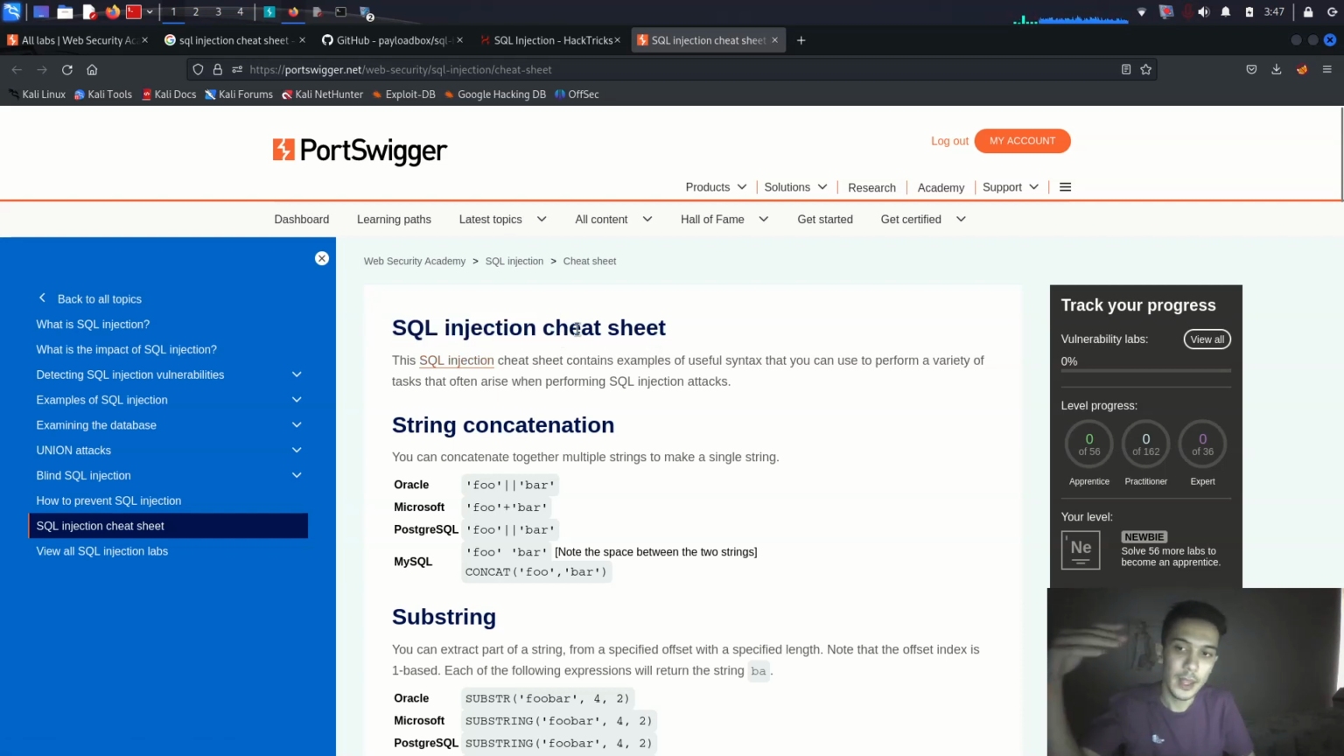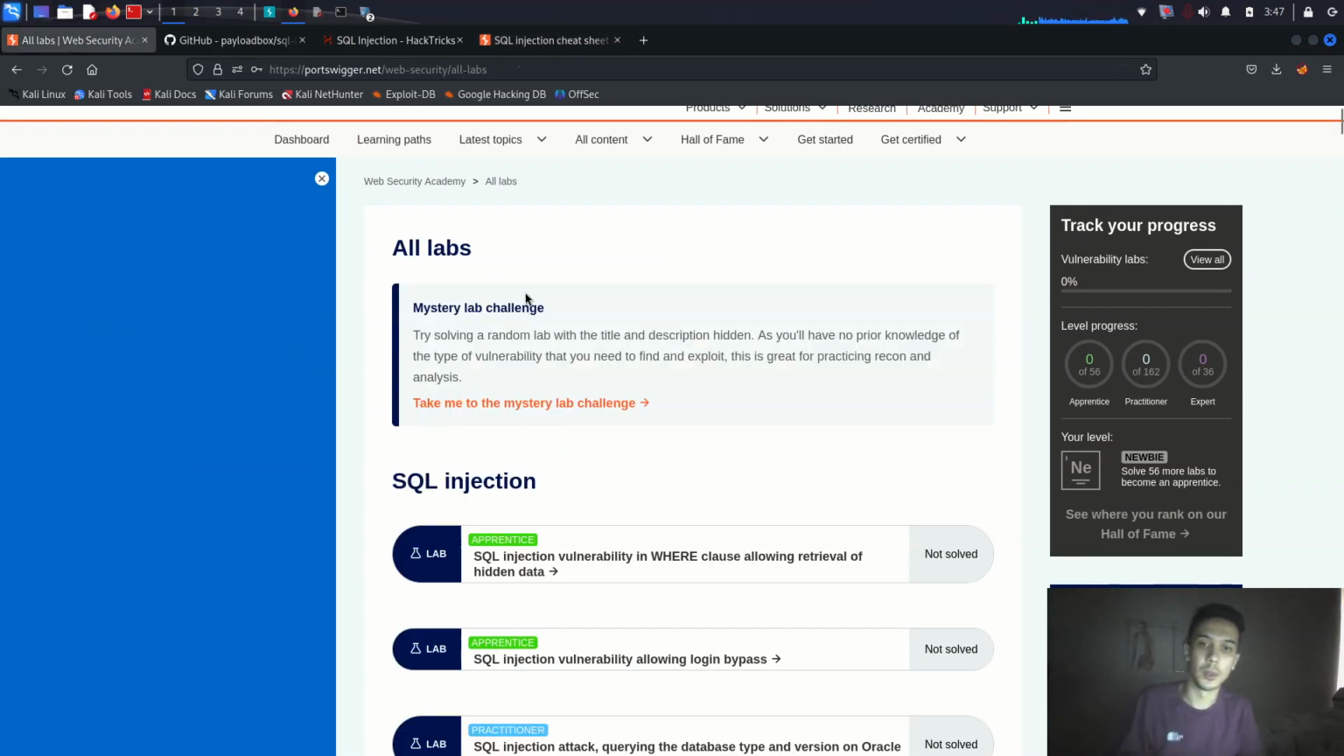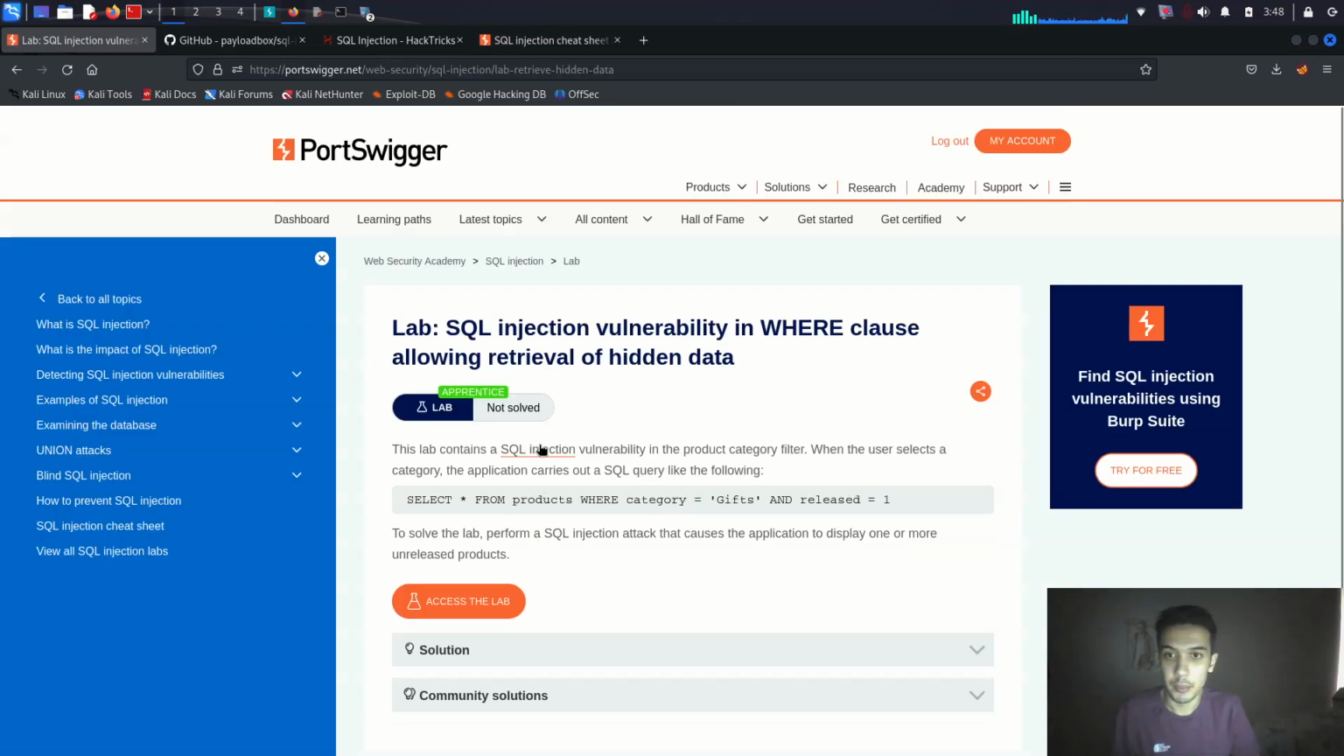In this SQL injection cheat sheet on PortSwigger, it shows us where we can use SQL injection like that. So if we are ready for this, let's get started with the first lab. This is just apprentice level.